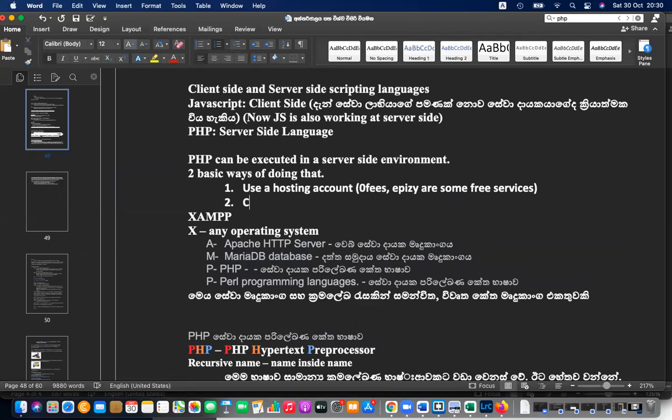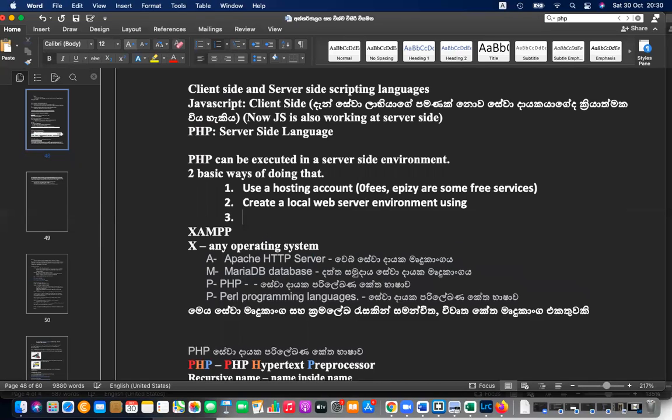Number two, create a local server, a local web server environment using XAMPP, WAMP, MAMP, or LAMP, or any other supporting server technology.